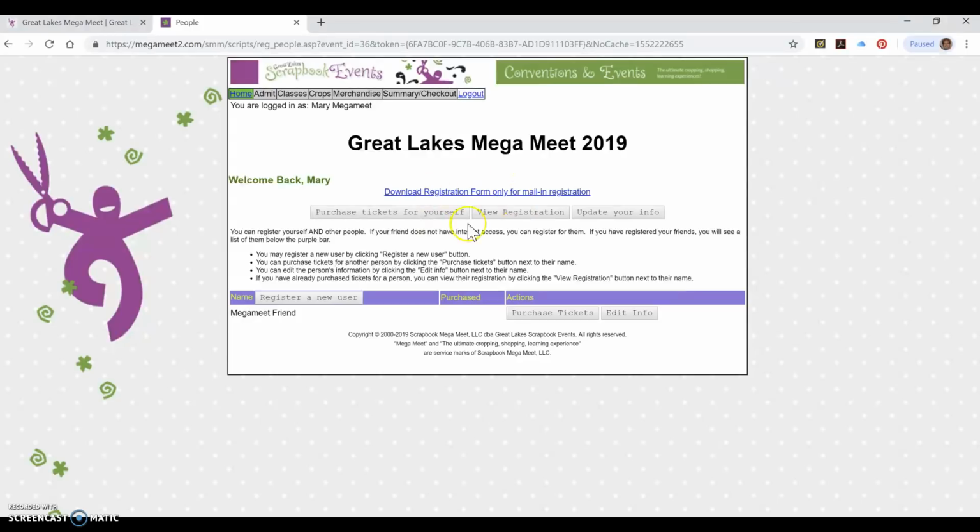If you prefer to do mail-in registration, we do also have a downloadable PDF form that you can print and fill out and mail in. You can purchase admission and classes on this form. Anything else, the round robin, the crop events, and merchandise, must be done online just because of the amount of selection and the popularity of those events. However, if you prefer to do mail-in registration, it is available. But I digress. We're here to talk about how to register online.